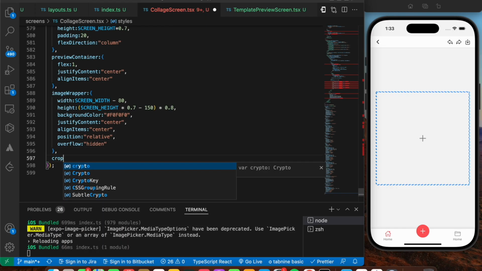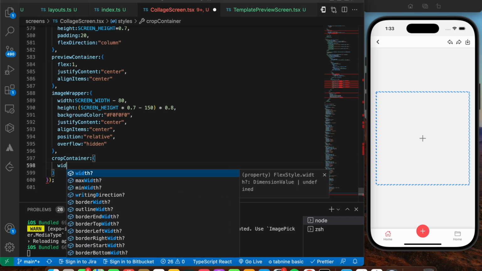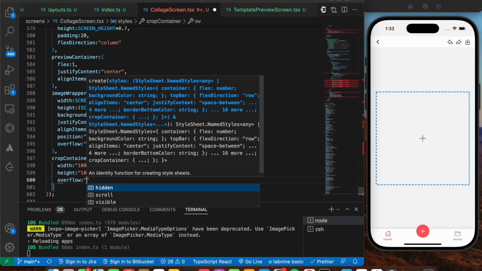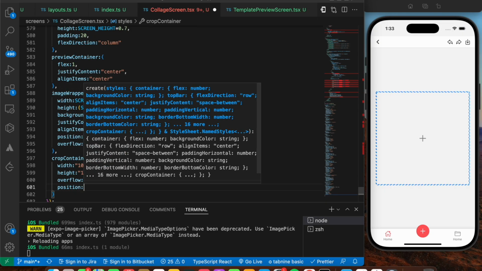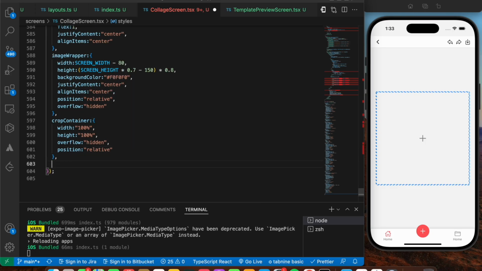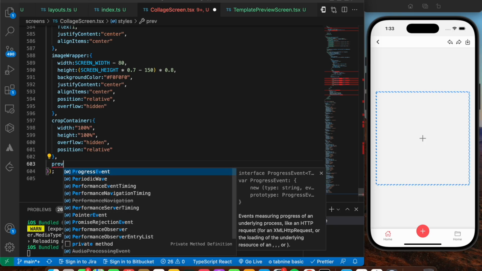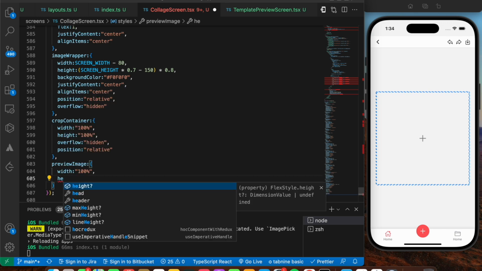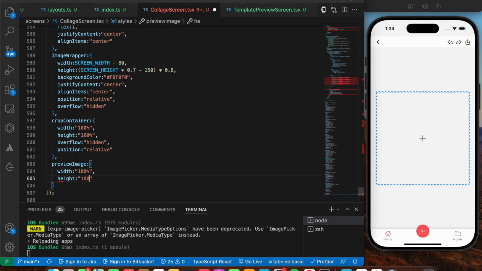Okay, that part is done. Then we're going to target your crop container, width of 100% as well as height of 100%. Overflow is going to be hidden again, so overflow hidden. Then your position is going to be relative. Apart from your crop container, we're going to have your preview image being styled. So preview image, this in turn is going to have width of 100%, then a height of 100%. Then your resize mode is going to be cover.